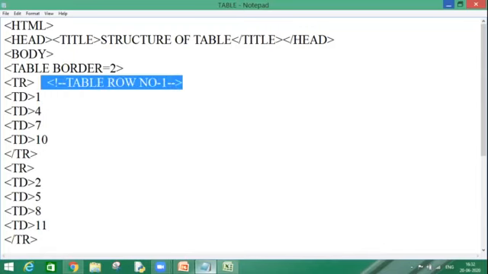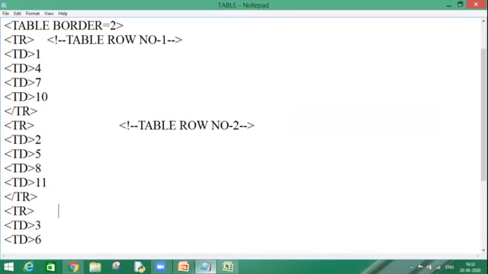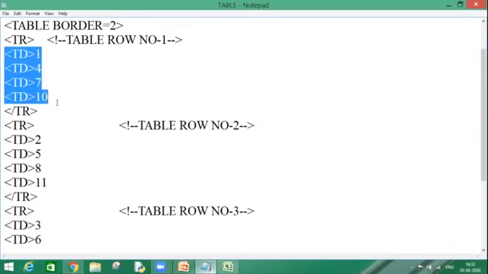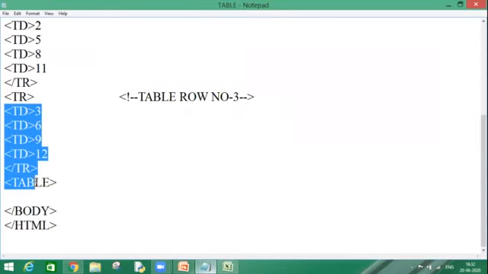Now, Control C, where my second row is started over here. This is my second row. Where is my third row? Here is my third row. Okay? And my first row is containing how many cells? 4 cells. How many cells are contained in the second row? 4 cells. How many cells are contained in my third row? 4 again. So 3 into 4 is equal to 12 cells.